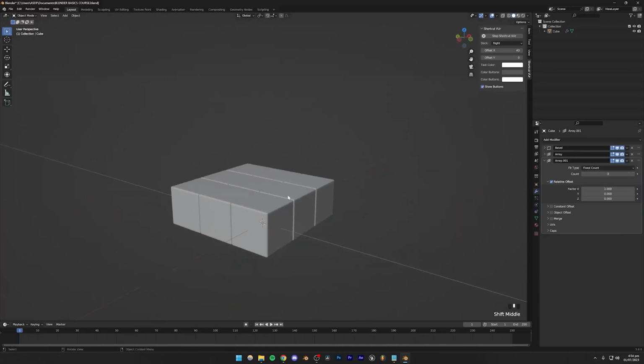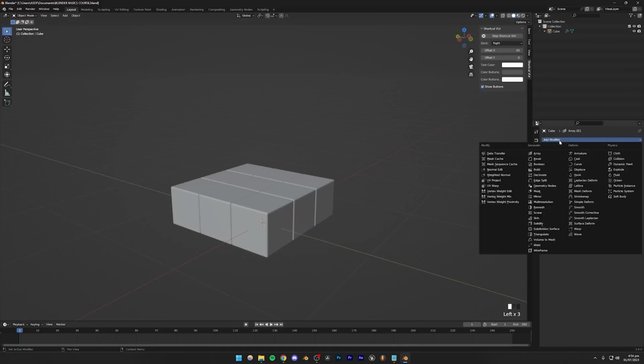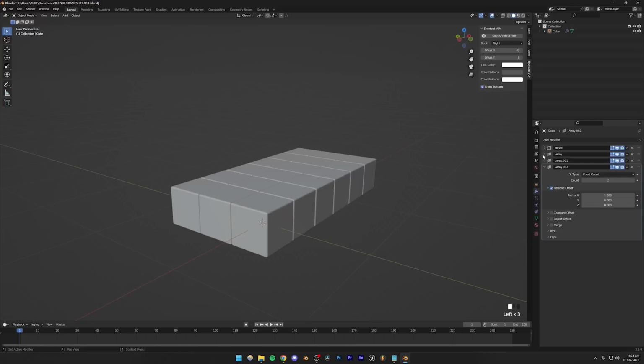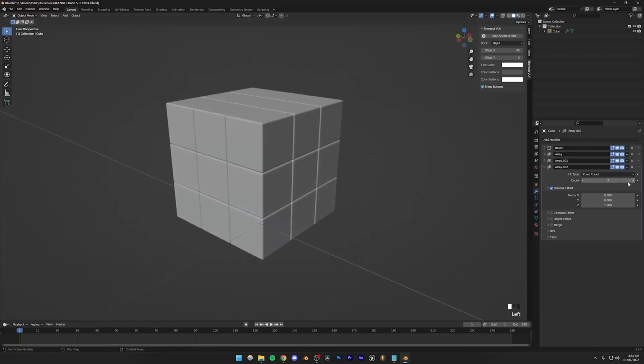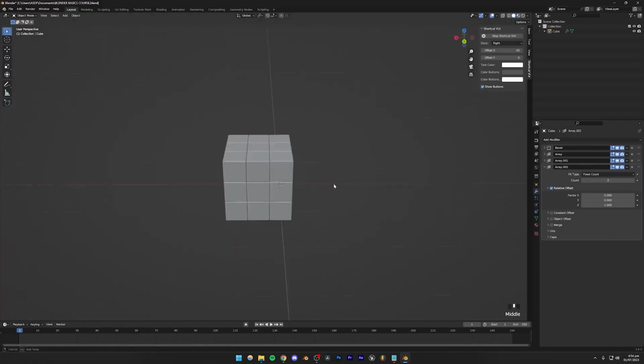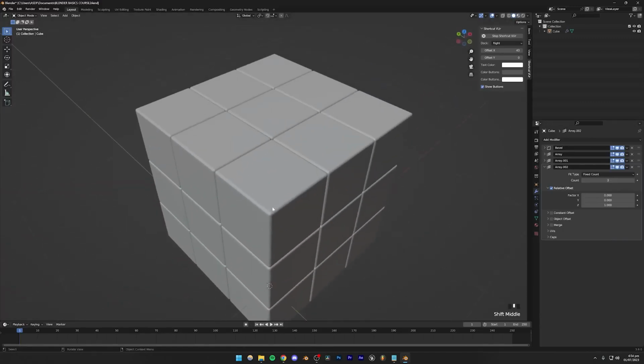So there is that. And now we can actually go ahead and add another array modifier. This time the factor x is going to be 0. The factor z this time is going to have to be 1, because obviously we want to build it up, right? And 3. So there we have it. We have the Rubik's Cube, and it's basically ready.